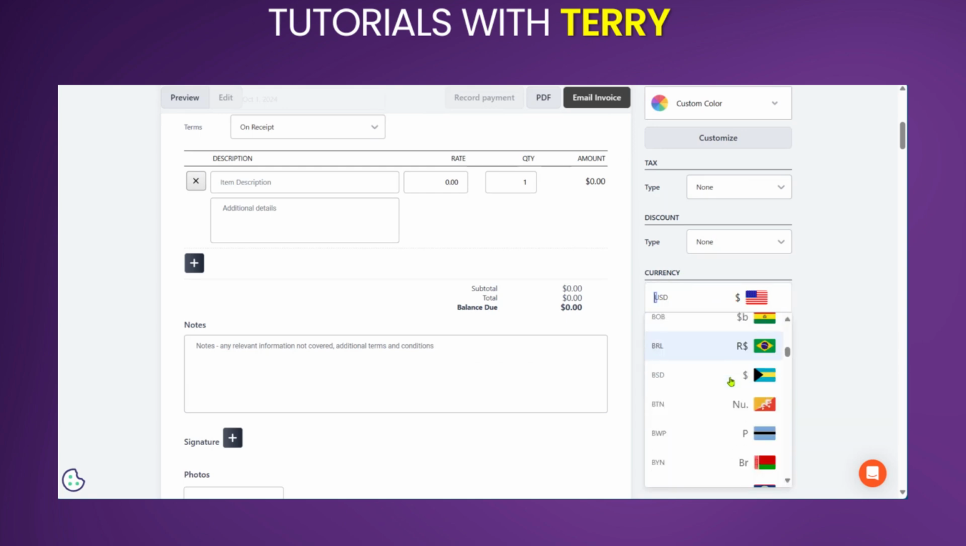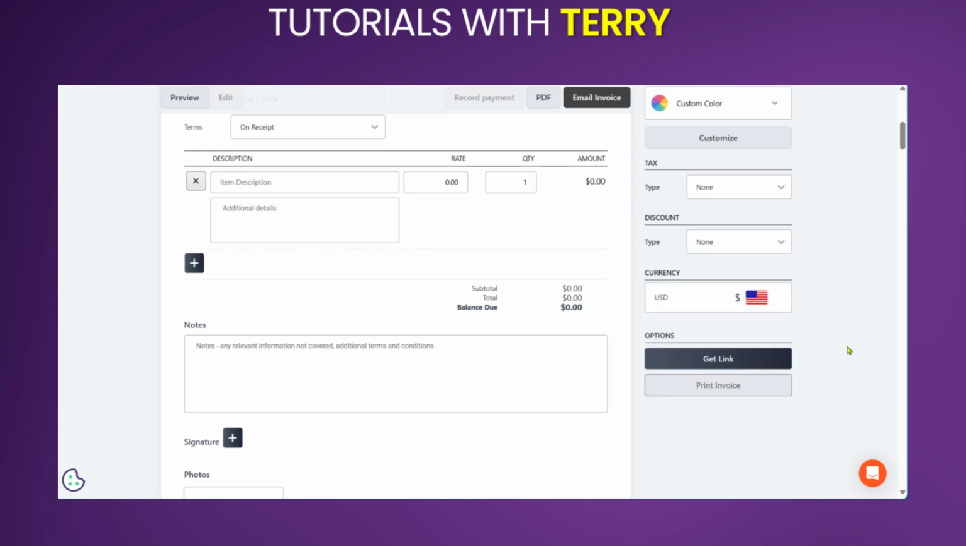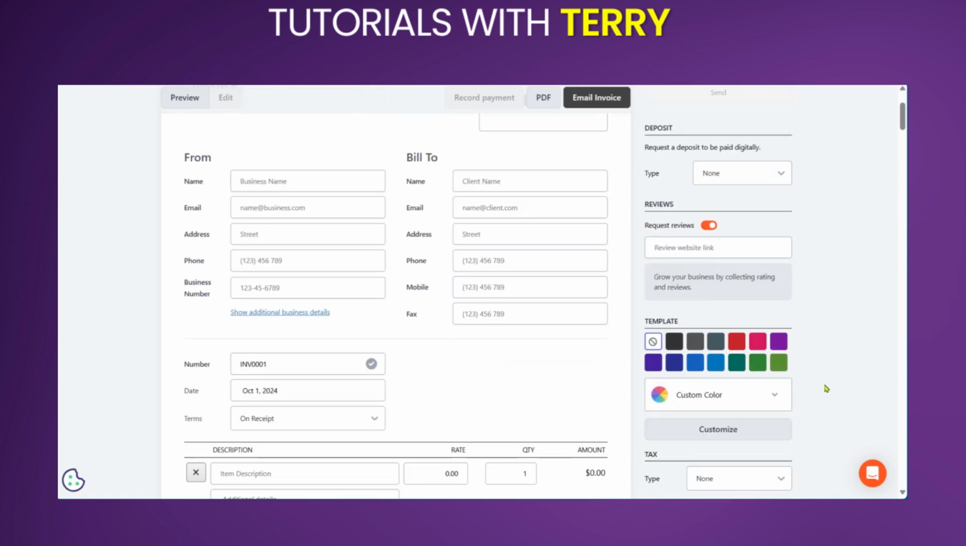There are lots of currencies to choose from here, and after choosing your currency, everything will be reflected according to your country. At the end, you get two options. You get to have the link or print the invoice. So this is how to use Invoice Simple for your business.